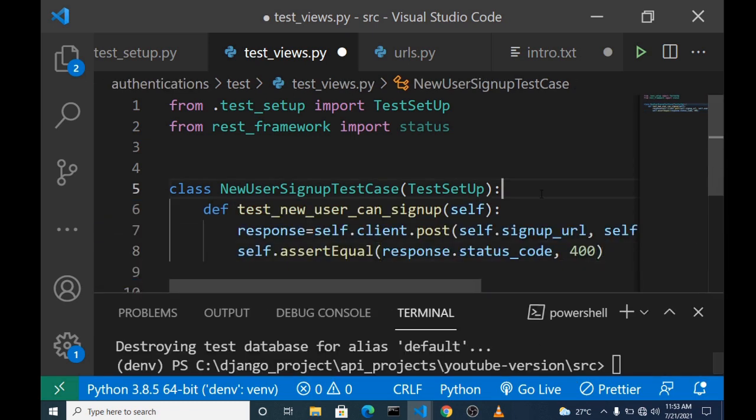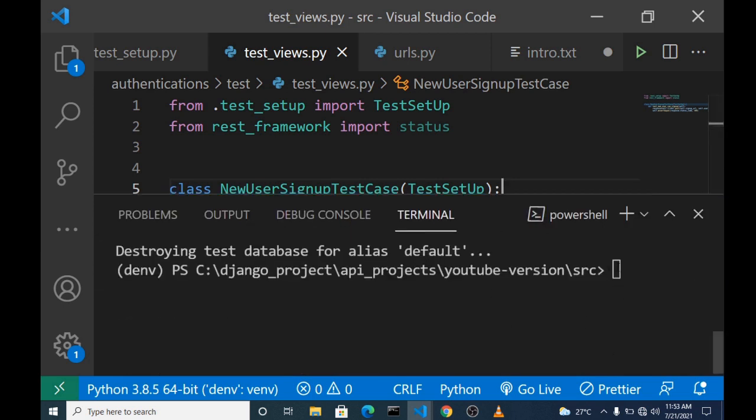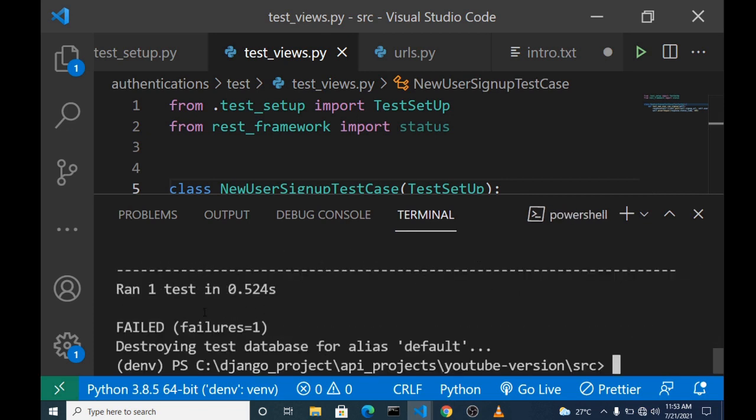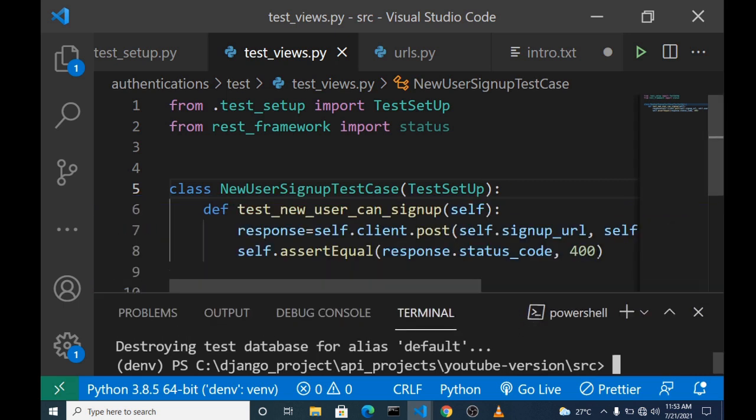If we save this document and run this test one more time, you can see it ran one test and failed. It says destroying the test database, so the test failed. Alright, so that's our first test case.